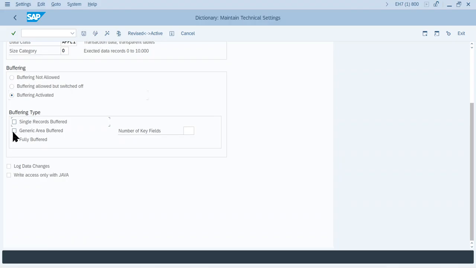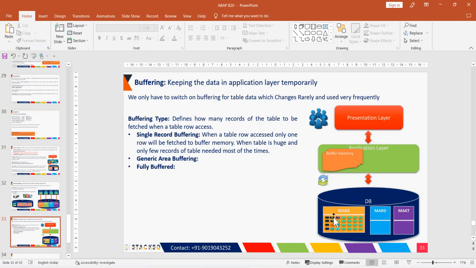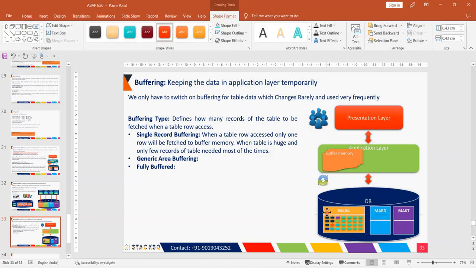The next one is generic area buffered. In that case you have to provide how many key fields the system should consider for buffering. There are 3 key fields here, right? If you provide all 3, then it will not become generic, it will become unique. Do you agree? If your table has 3 key fields and you provide all 3, then it will only fetch one row. Against a full key only one row can exist. Do you agree or not?